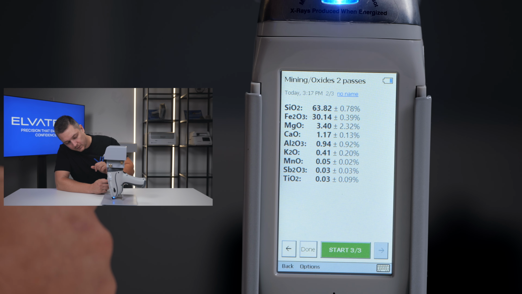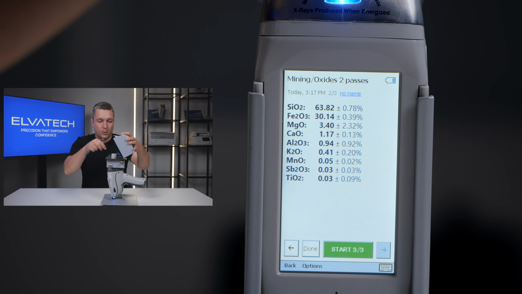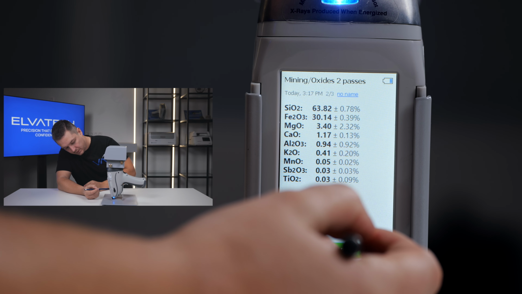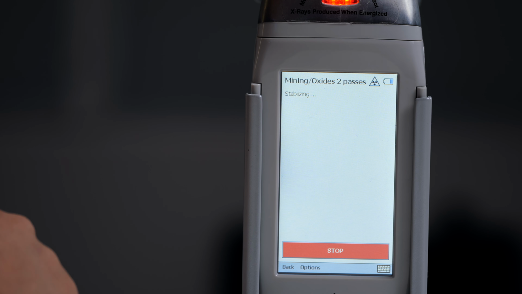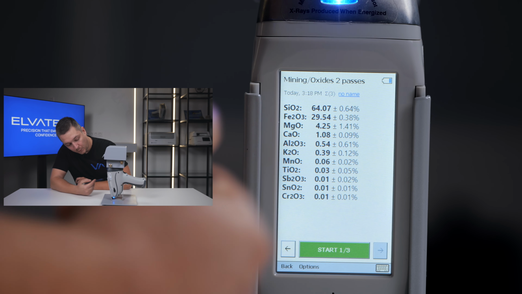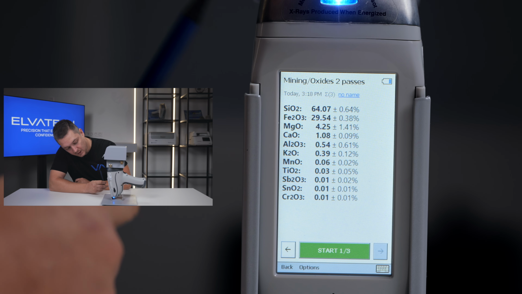And that's it. We have the results of the second analysis on the screen of the analyzer, and now we need to shake it one more time and start the third analysis. And that's it. Now on the screen you see the average result of all 3 analyses.